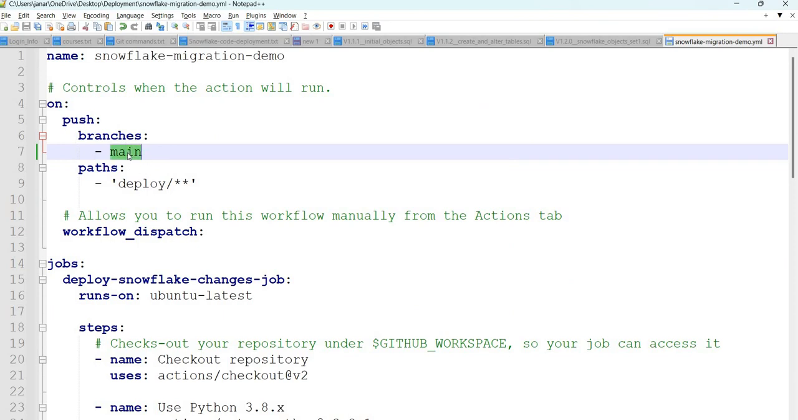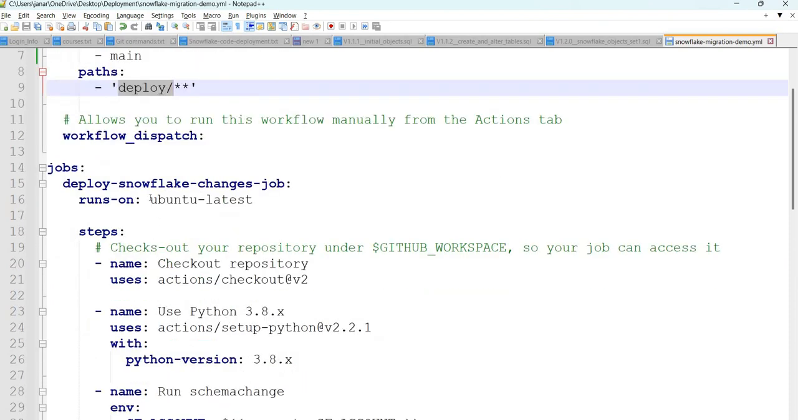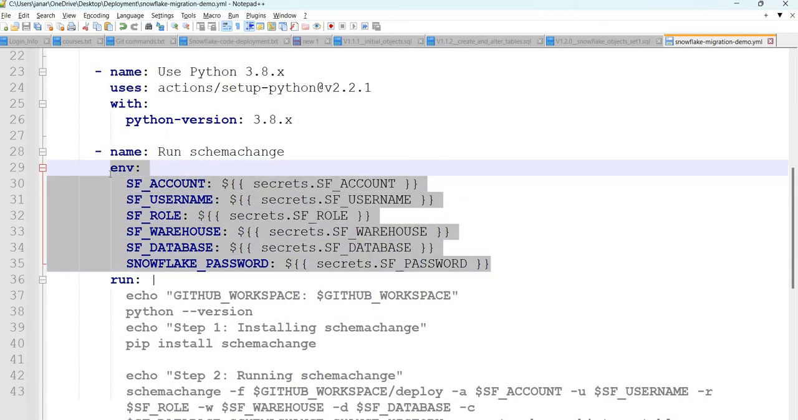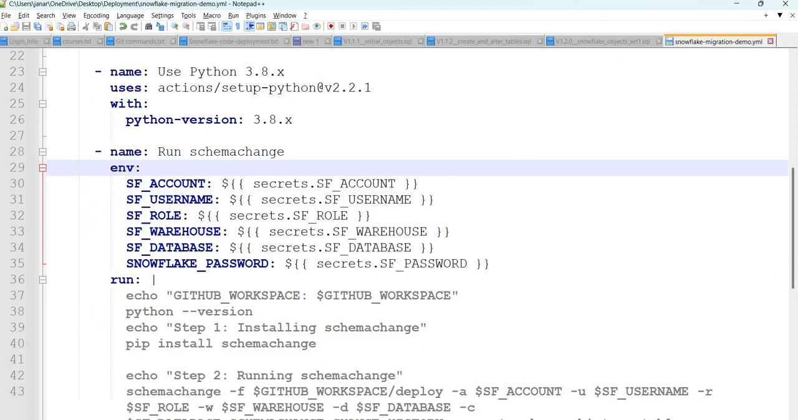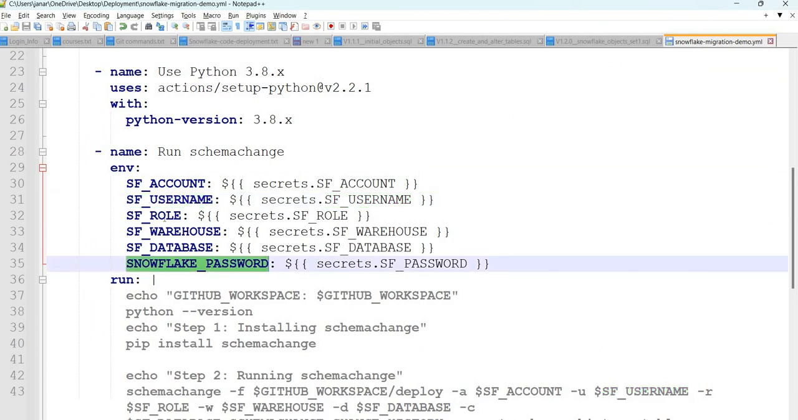From which branch do you want to take the code? I want to read the code from the main branch, and from whichever path in the main branch, so whatever script is present in the deploy folder, take the code from that folder. It has to log into the Snowflake account to apply all these changes, right? For that, as I already explained, we have kept secrets, the parameters. I am using those parameters here, and in the environment I am putting all these variables. So log into this account with this username and this password, with the help of this role, deploy the changes, and use this sf underscore warehouse as the compute warehouse to deploy these changes.